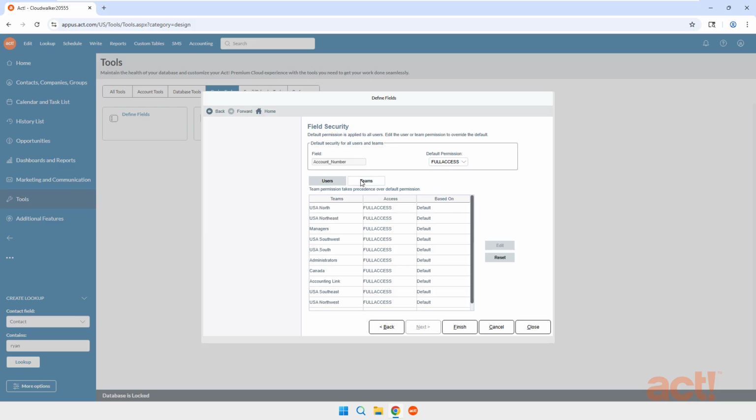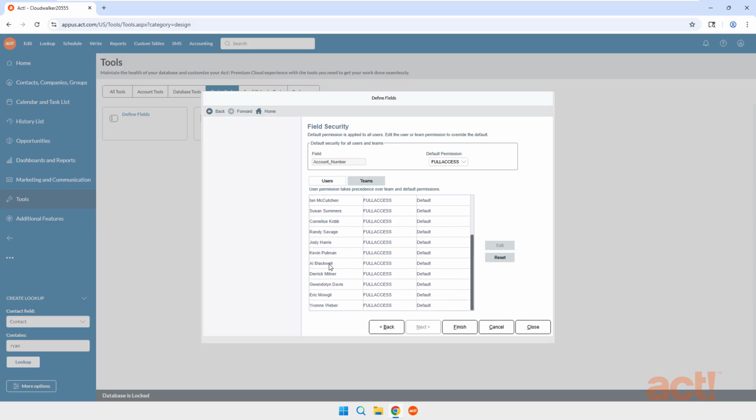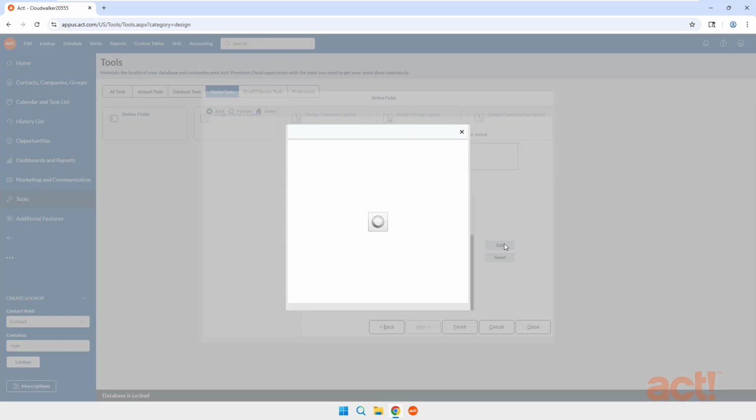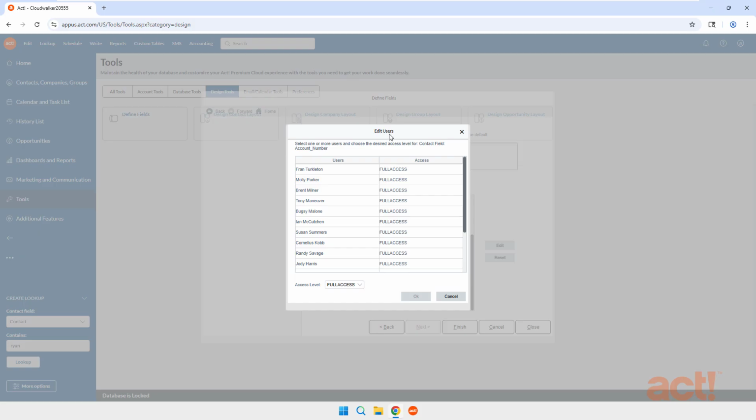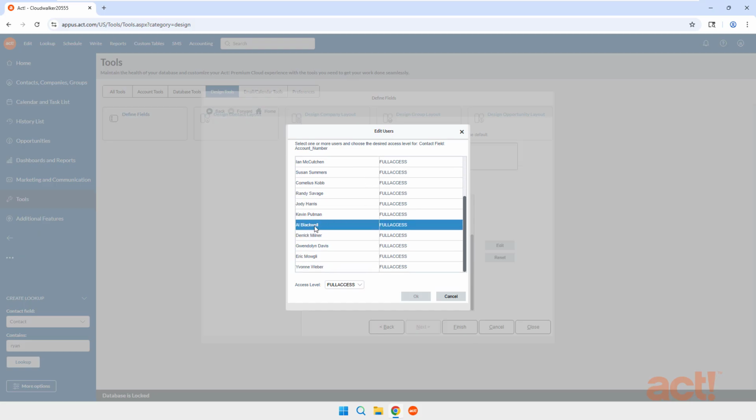But I'm only interested in restricting this field for one user, so let's go back to users down below, and I'm going to find Al Blackwell, click his name to highlight him, and then I'm going to click the Edit button on the right. This opens up my Edit Users window, and if I scroll down with Al still currently highlighted, I'm going to change this access level from full access to read only. This means that he can see the values on this field, but he can't change them.